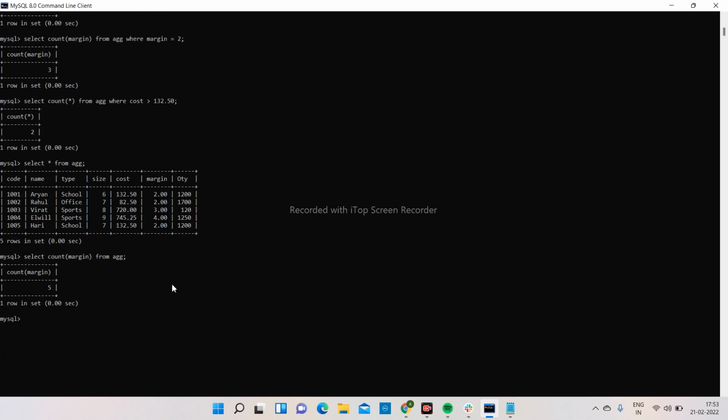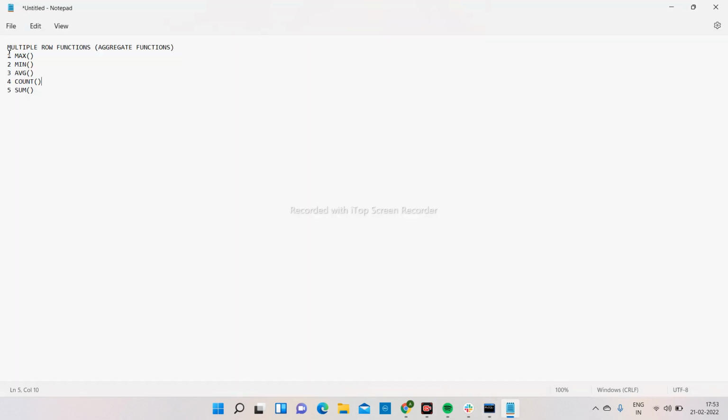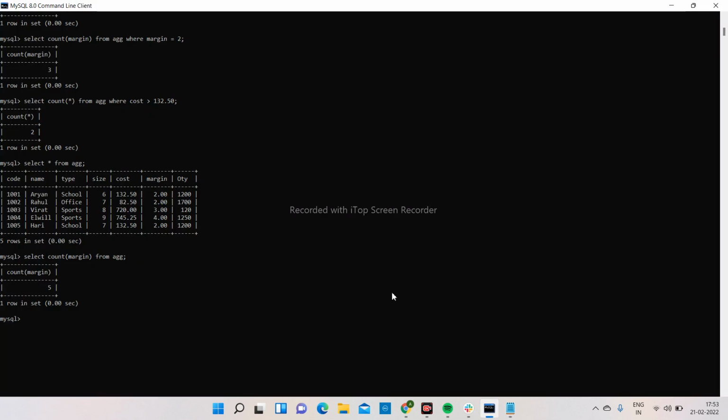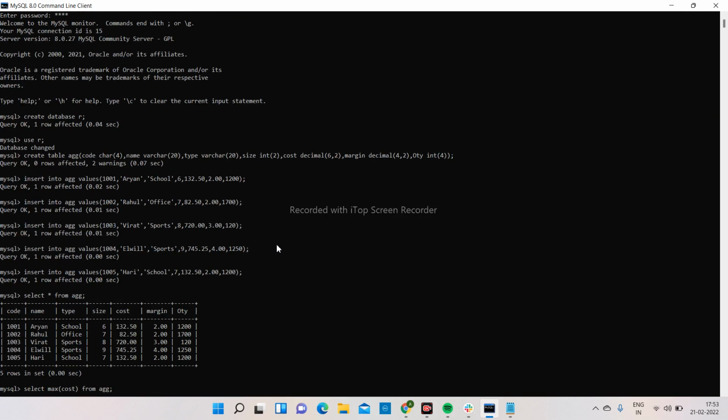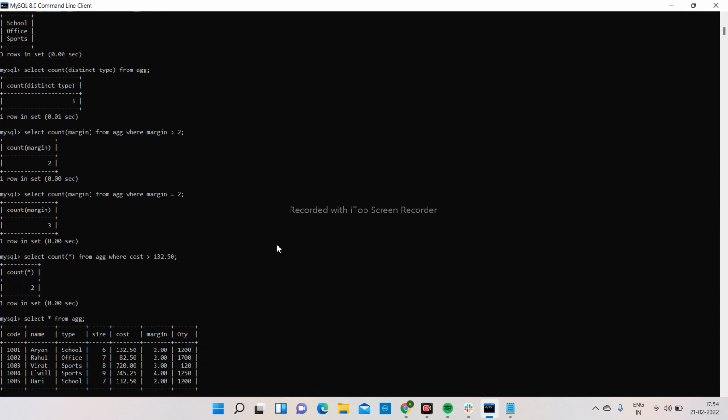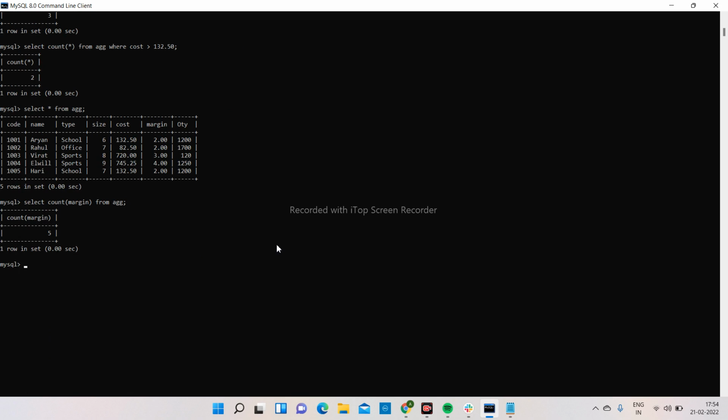So in this video, I will show you the notepad. We primarily discussed different multiple row functions and aggregate functions. So these are max, min, average, count, sum, and we implemented each of our functions in the MySQL command line client. You can see we have implemented many functions. So now we are familiar with both single row functions and multiple row functions. In the upcoming videos, we will focus upon group by and having clause.